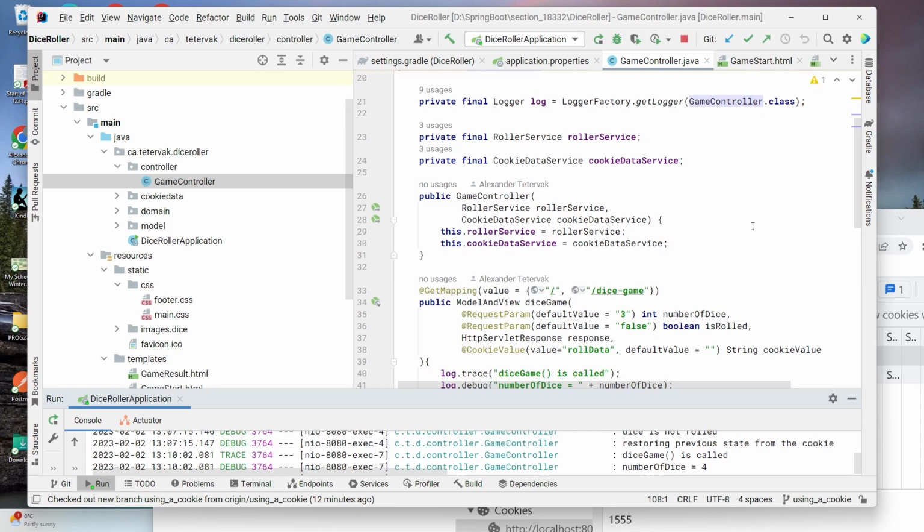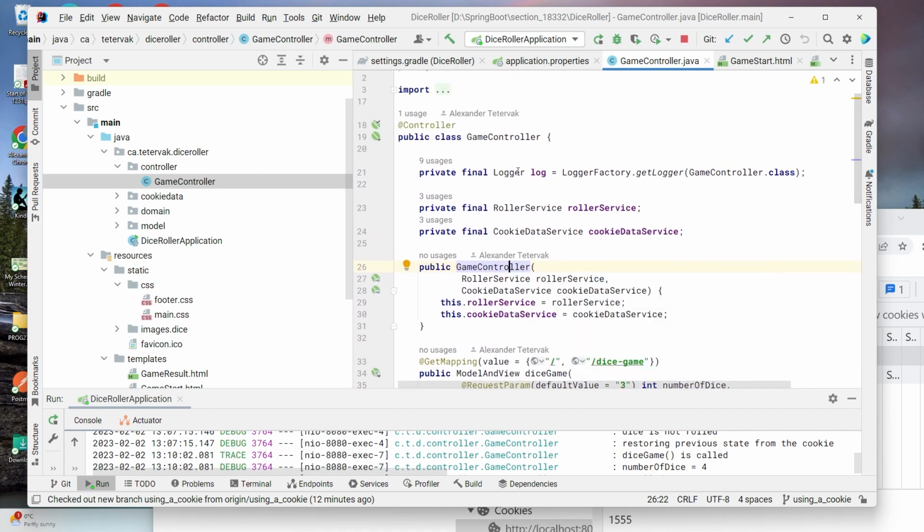So it is slightly messy logic, and it is not business logic, but separate from GUI logic. So I decided to separate it into a separate service, and I call it cookie data service because it's dealing with cookie data. When the system generates the controller by calling the constructor, now it needs two services. One is, as before, the roller data service, and the additional one is now the cookie data service.